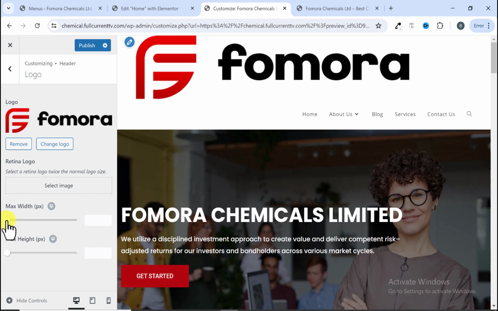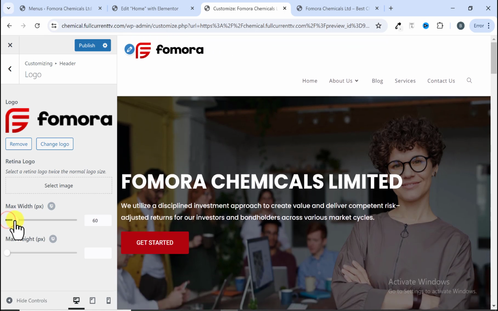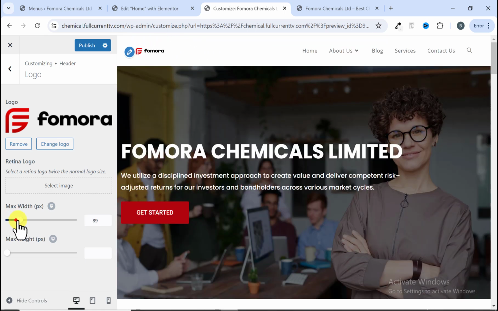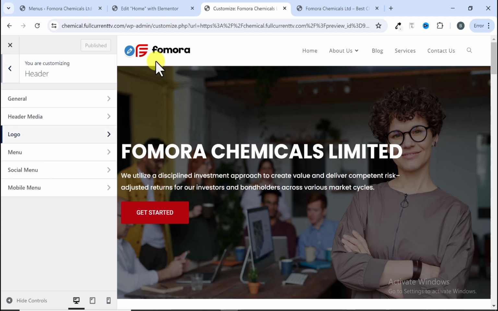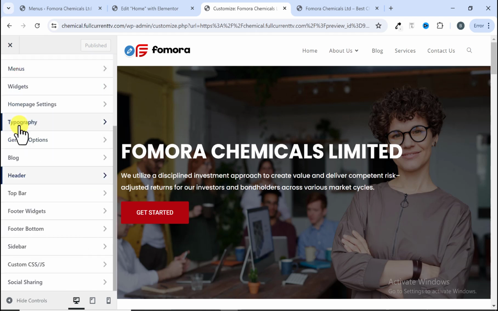So to reduce the width of the logo, I'll just grab here and make the logo a bit smaller. All right, so I'll make it around 140. I'll make it 140 for this, and I'll publish it. And after doing this, I'll come back, and now we need to style this up. The home, all these menu items, we need to style them up. And to do that, I need to come to typography.